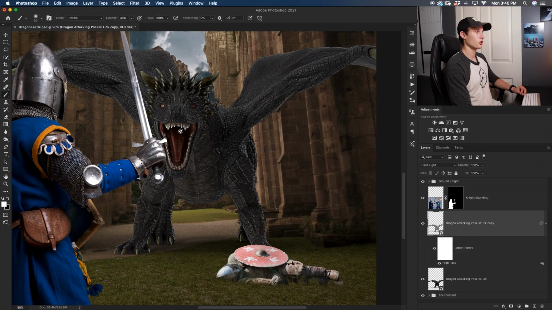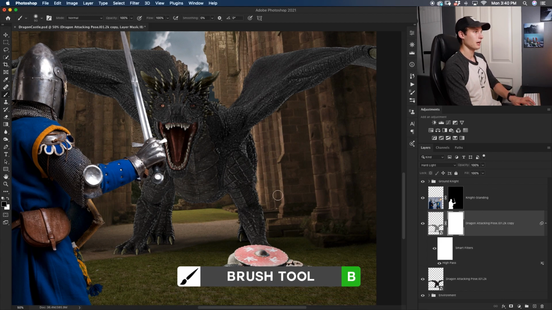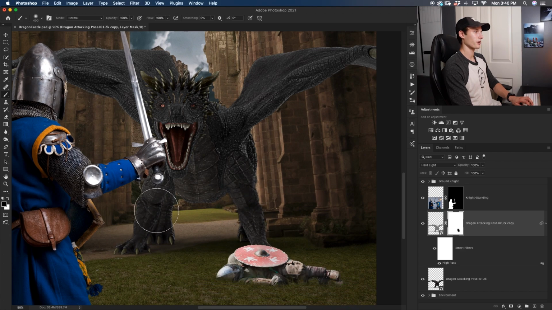Of course, this is too much sharpness, so I'll add a layer mask and then grab my brush tool, painting black with 100% opacity. I'm just going to go and remove some of the sharpness from areas that I don't really care about, aka the dragon's legs and some of the wings on the back side here.